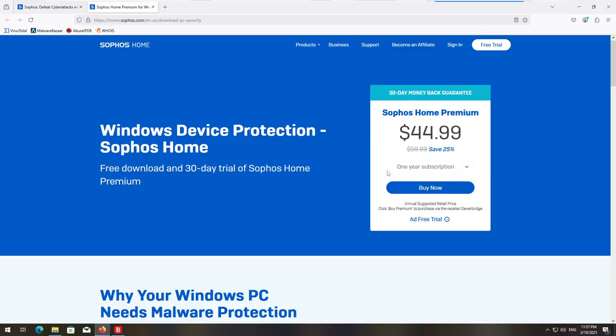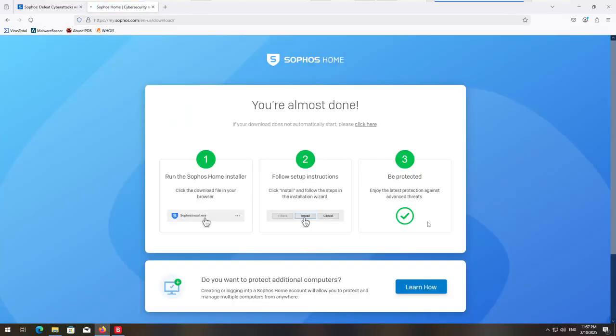Now you have options. The one that it recommends is a 1-year subscription. Save 25%. But you also have the option of a 2-year subscription or a 3-year subscription. If you're just looking to try out a paid antivirus though, you do have this neat little button down here that says add free trial. So you'll click on that and it'll say you're almost done. If your download does not automatically start, please click here. So we've got the installer ready, but I'm not going to run it right now. We're going to go ahead and minimize our browser.